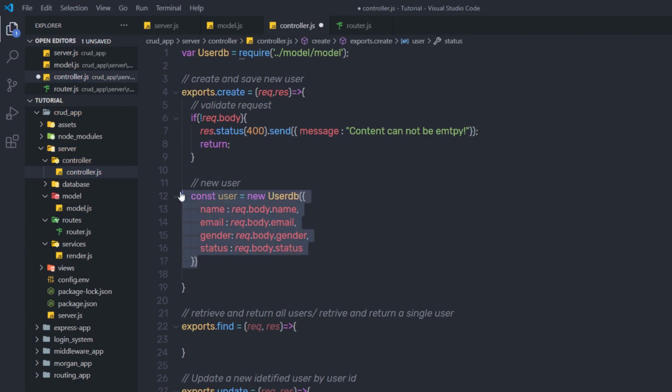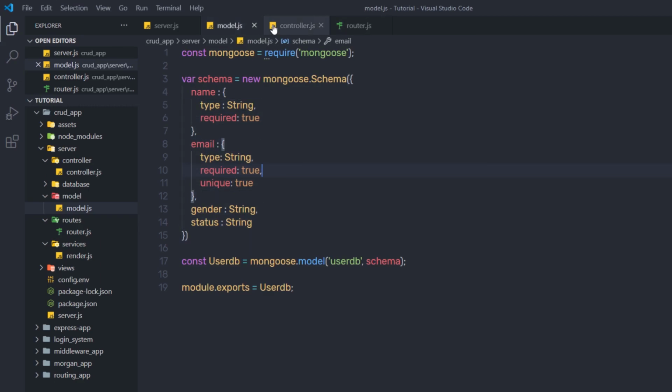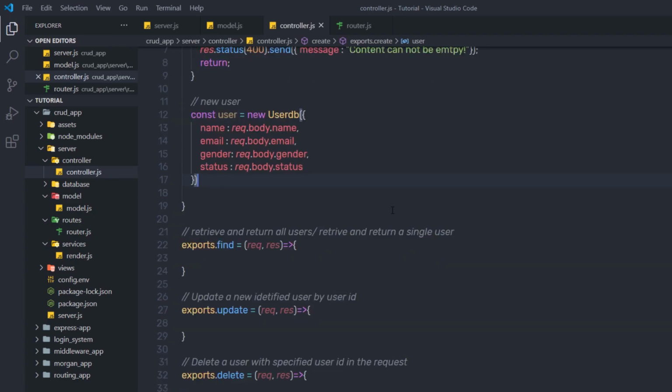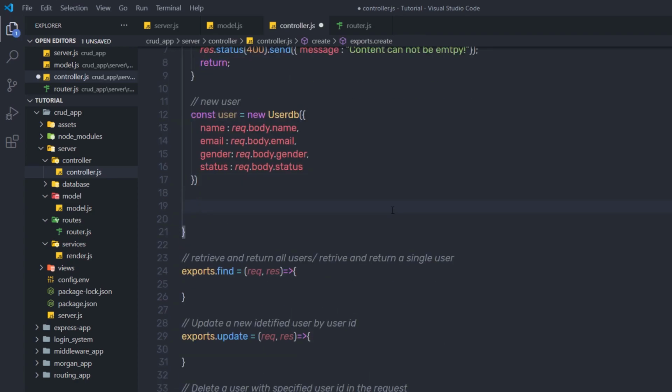So as you can notice here, the data is going to match to this model. So inside this controller, I'm going to just store this data and create a new instance of UserDB model and store it in this variable. Just after that, just down here, I'm going to save this data in the database. So I'm going to just create a comment here, and here I'm going to say save user in the database.